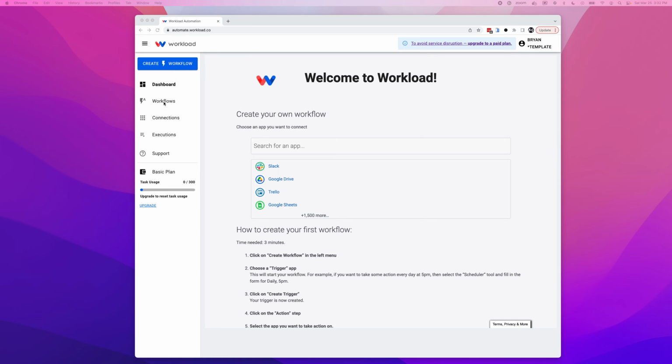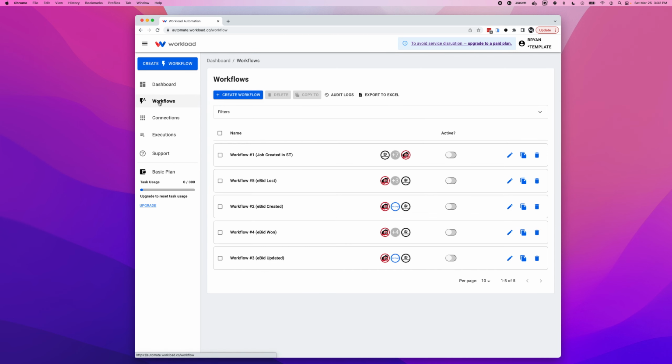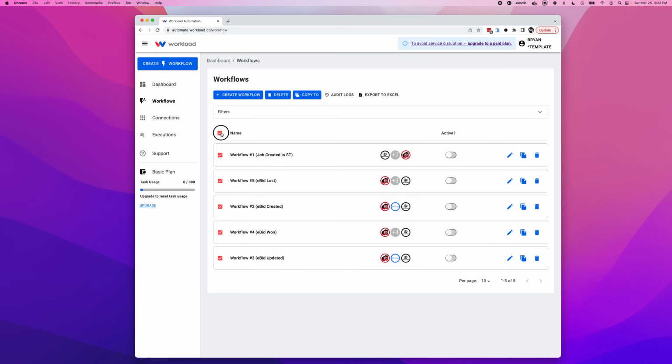This is the dashboard. If you go over here to workflows, you'll see a list of created workflows. And this is a template section that employees of ServiceTitan are using to copy workflows. So they go in here and check all these, and then they copy them into specific 360 painting subtenants, right? But that's kind of the execution side. So what we're going to show you is just kind of an overview of how this integration works.